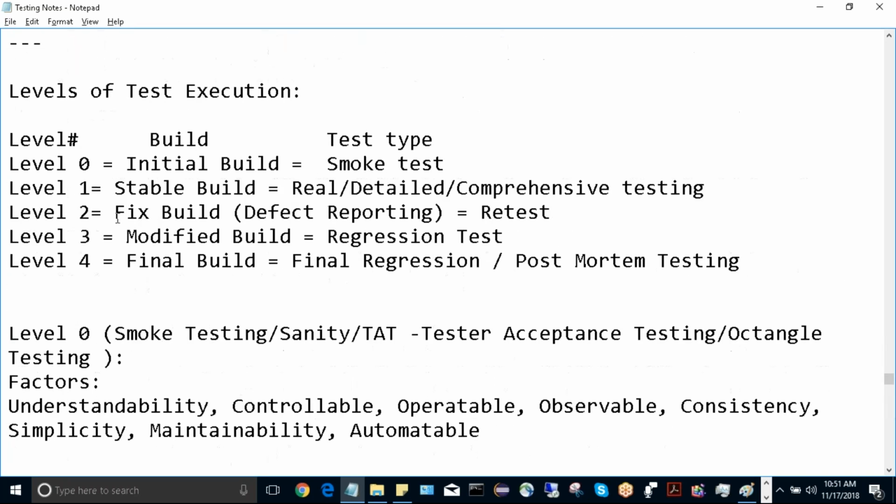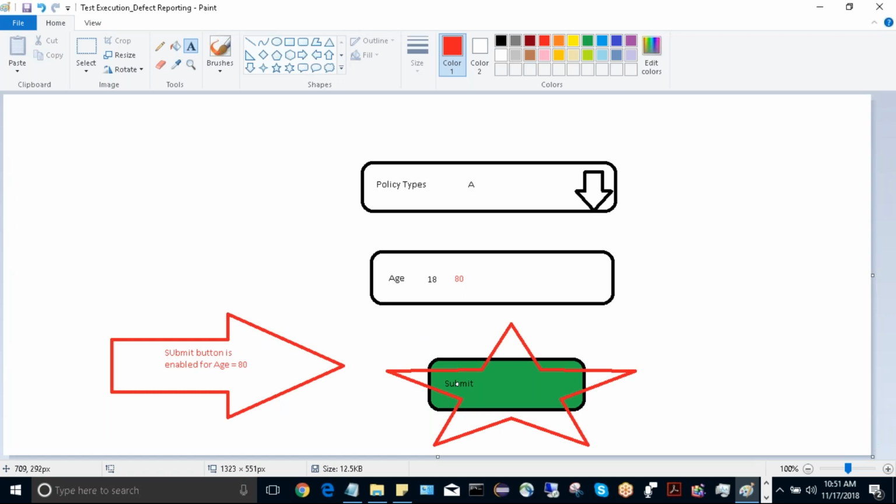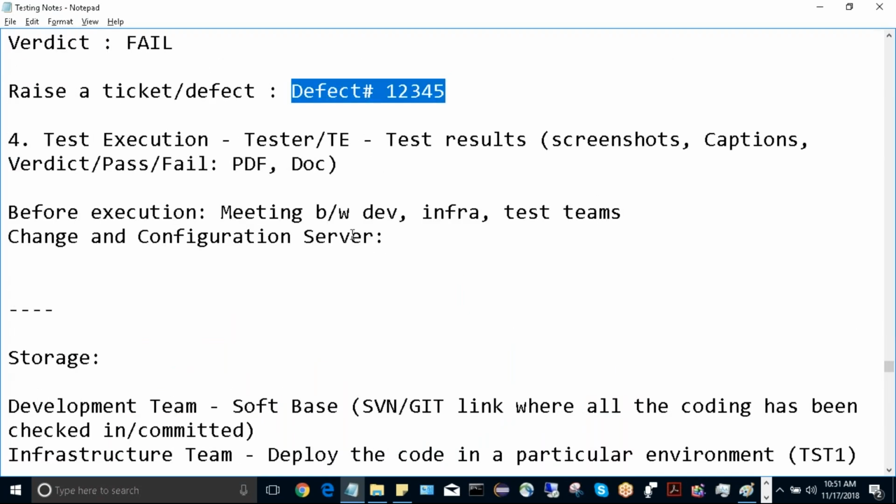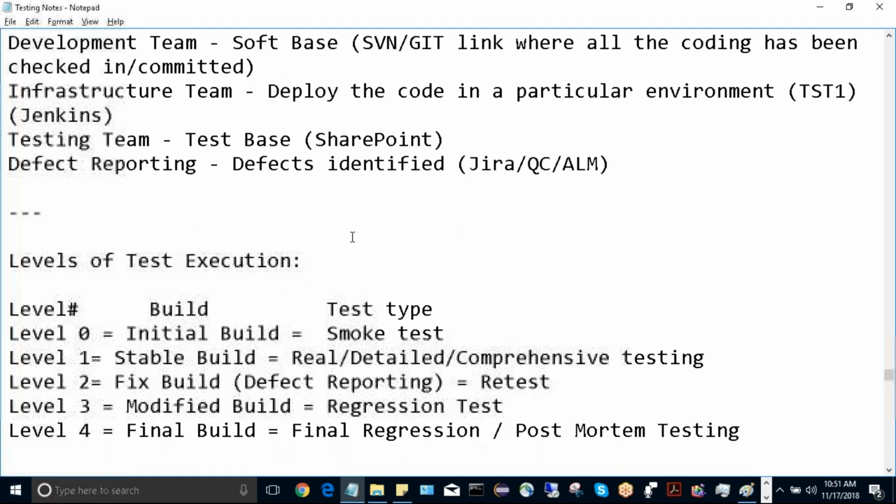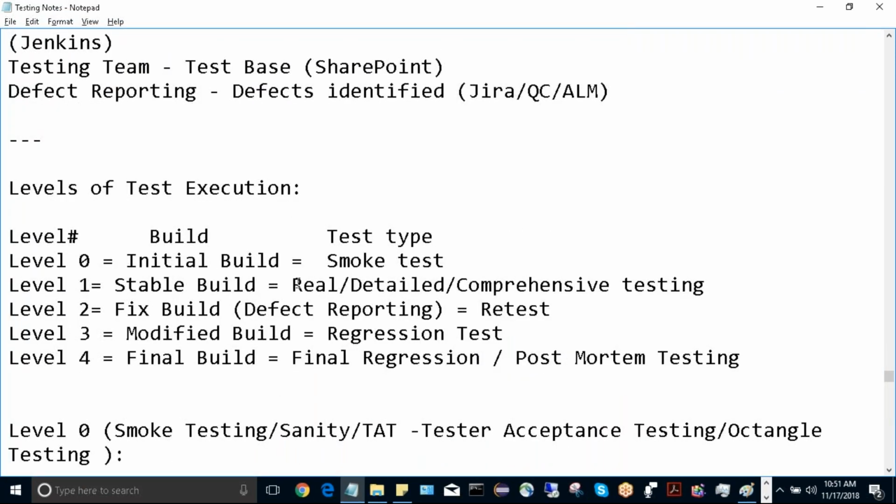Now, I have raised these defects. Let's say there are a couple of defects like this, not just one. Then you send the defects to the development team. They will take a look at them and try to fix them, then come up with the updated code. That will be deployed again, and that is called a fix build because it will contain fixes, hot fixes, defect fixes.